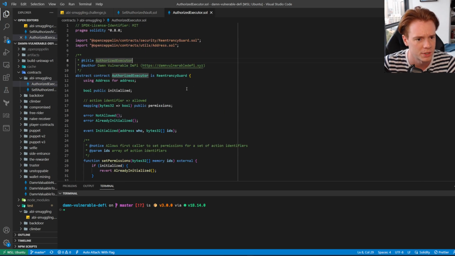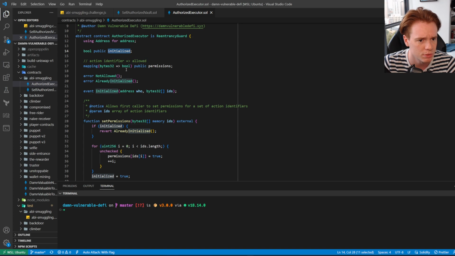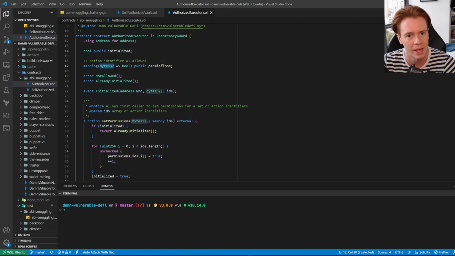So let's have a look at the authorized executor. Again, it's a reentrancy guard. We've got some initialized variable here, a mapping of permissions. So this is interesting. It's an action identifier to allowed. So this bytes32 is going to map to a Boolean, which will basically tell what permissions each individual is able to do. So we'll cover that in a little bit.